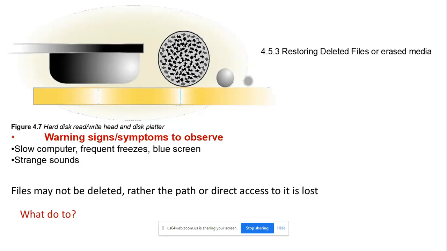Or you discover that files are disappearing. Files may not be deleted, but the path or access to them is lost. So you will not be able to find the file, not knowing that it's still there but the path is lost.